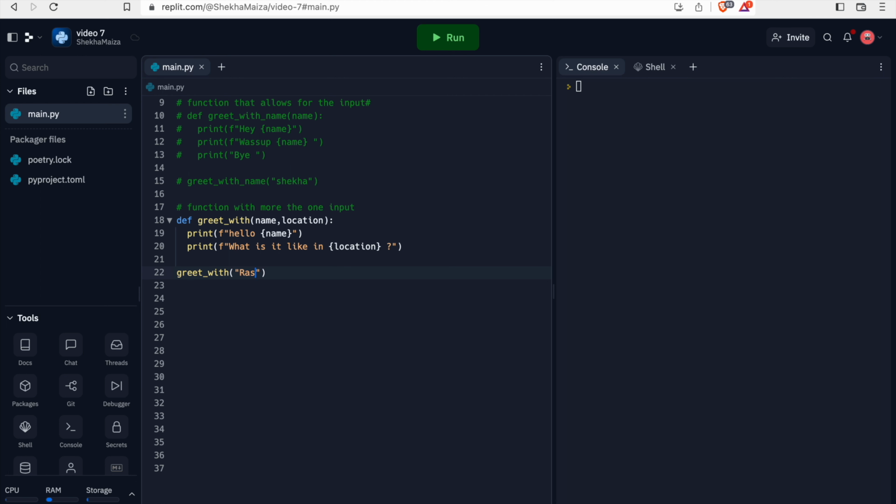And let's put Rashid, and then we can add the second piece of data and separate it with a comma, and now you can see this underline has moved to the location parameter. So again, as a hint as to what kind of data it wants, so let's say that Rashid is at Alain now. So if we go ahead and run this code, you will see that it's going to print hello and replace name with Rashid. And then what is it like in Alain? So Alain gets replaced with this location.